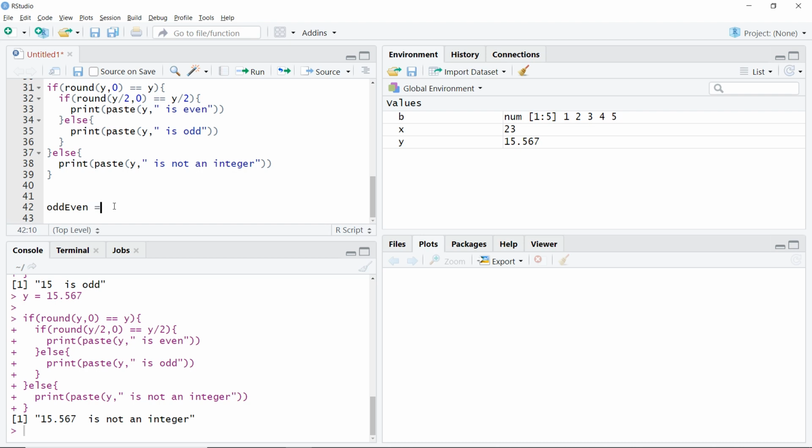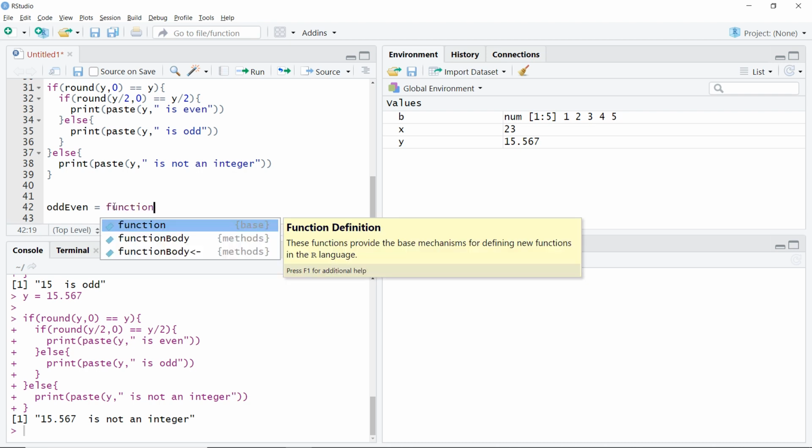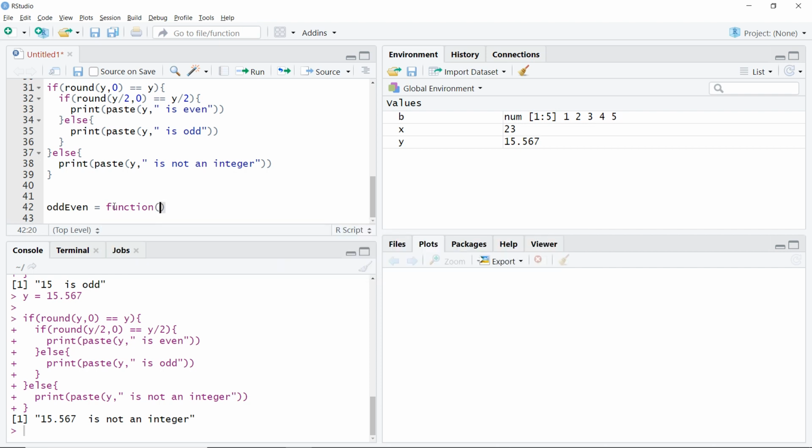And we say equal to, and to define that it is a function we use the word function. You can see as soon as I write function, it shows me function definition. These functions provide the base mechanism for defining new functions in our R language. Now after function we write our arguments in our round brackets. Round brackets take arguments which we are going to use inside our function.